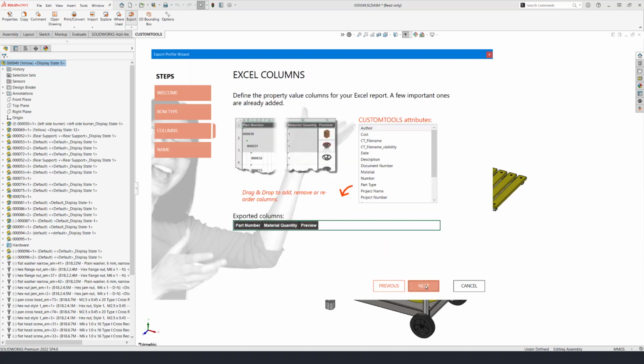Now we select the columns to export. There are a few fields already added and these cannot be removed. You can add properties from the CustomTools attributes list by drag and drop. I'll add description, project number, revision, and workflow state.